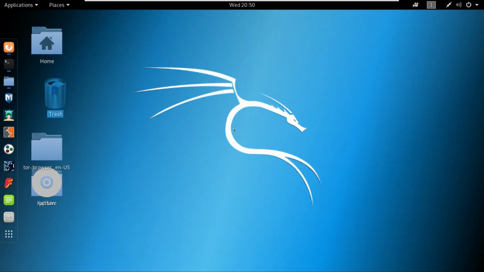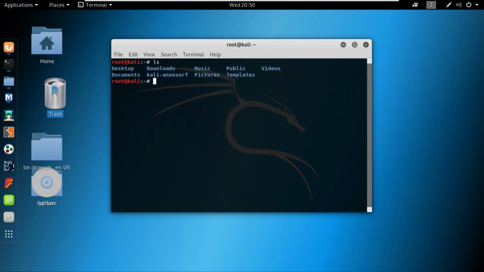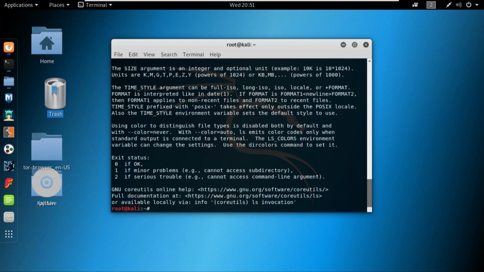So just do your thing, open up Kali Linux and roam around in it, play along with terminal a little bit. Just write ls -help and search on internet for different commands and do your thing with the Kali Linux. So that's pretty much it for this video.